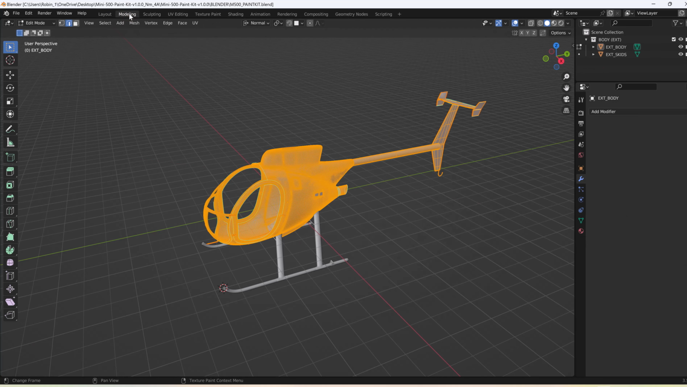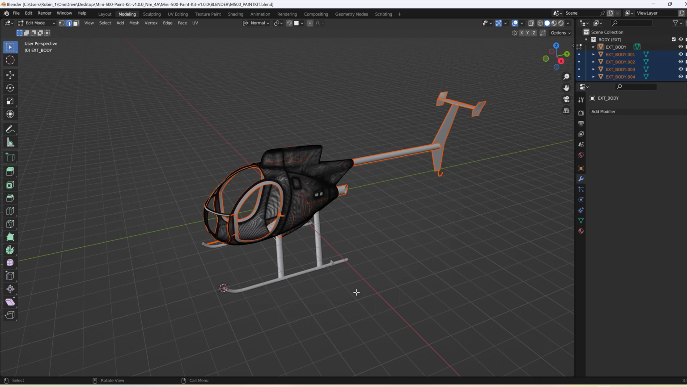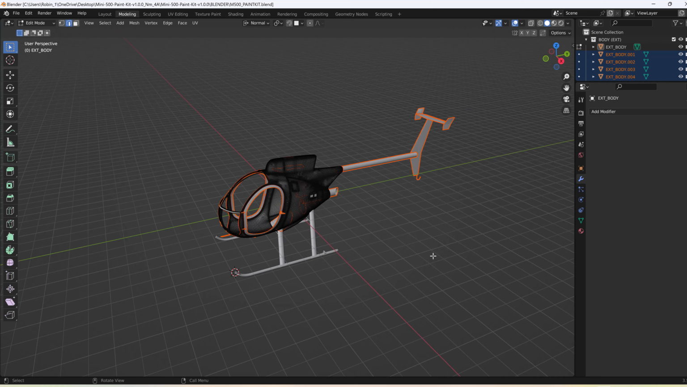I'm going to go back into modeling. Again, make sure I'm in edit mode. I've selected all. Okay. See, select all. Then I'm going to right click. I'm going to go down here to separate. Now I'm going to select loose parts. Now you see it looks different. That's because all these individual pieces are now accessible.